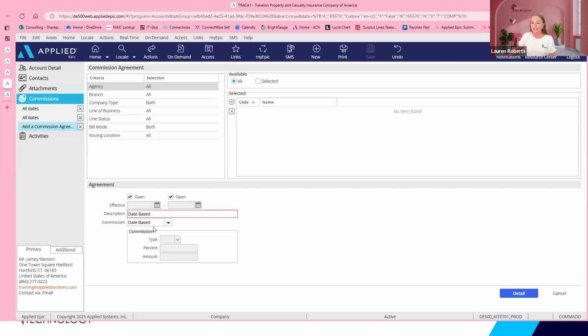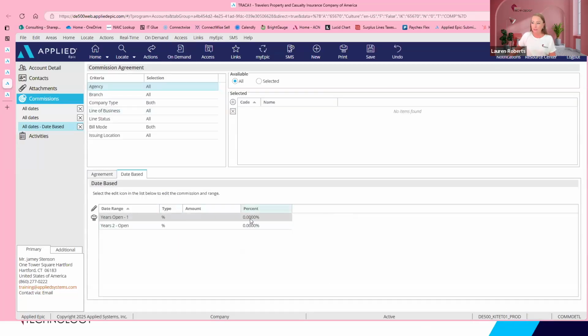So you'll notice here it doesn't give you any options for adding the percentage in. Once you choose that and you give it a description and your effective and expiration dates, you're going to click on detail. And then this is where you would be able to build that out. This could also be great for a life policy. If you're not going to change the policy status for whatever reason, if you're just going to put in a 20-year policy and you only get commission for the first year, you're not going to get it for the second, third, fourth, fifth, et cetera.